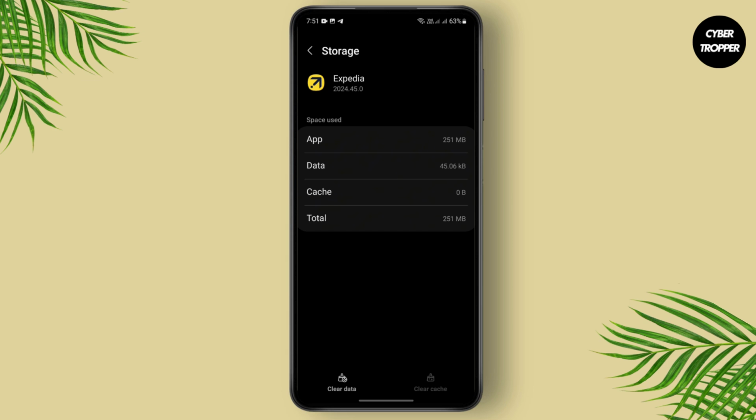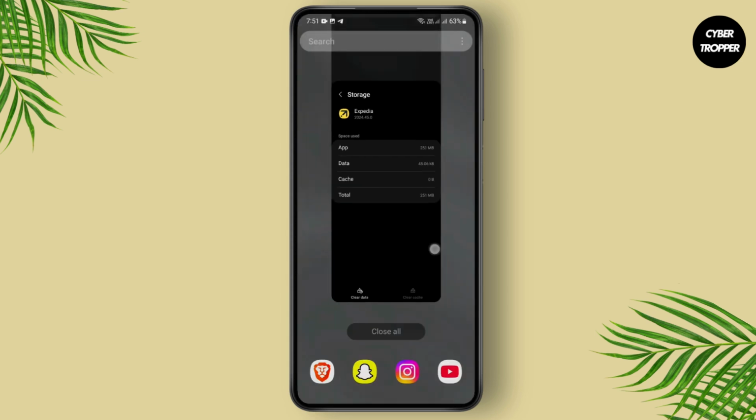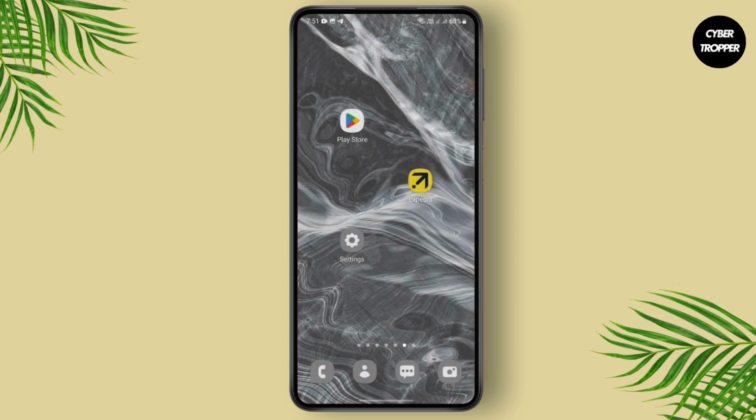So you can see clear cache option. Simply click on clear cache and click on clear data as well if it is necessary. After that, simply close this settings as well. After that, try signing in your account.